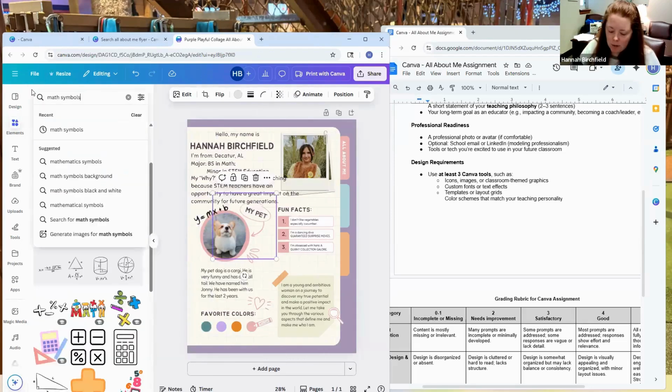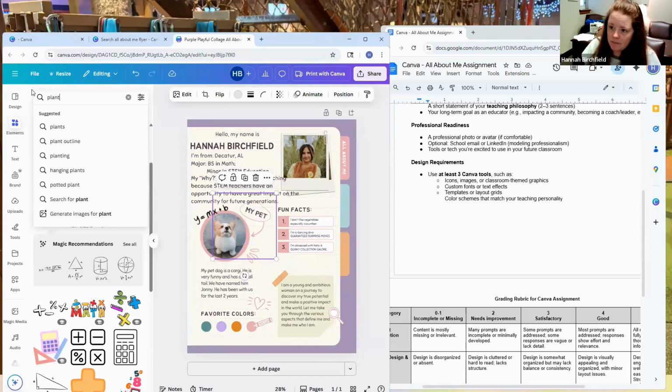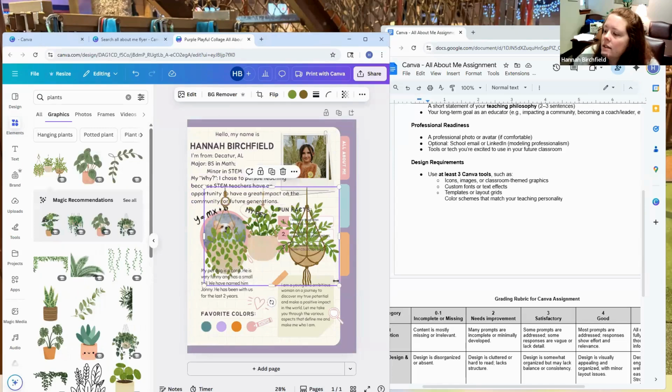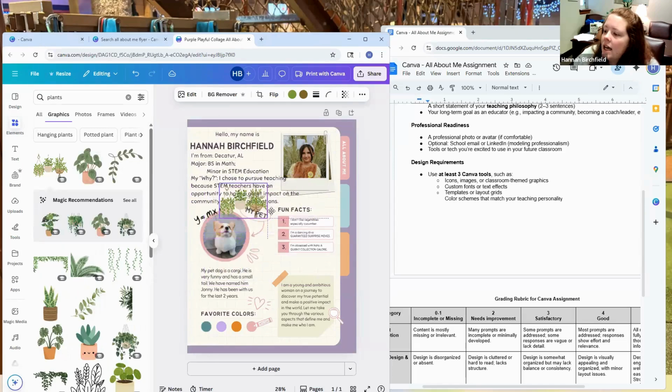Let's do one more. So let's do plants because I like houseplants. Oh, this is cute. Oh, this is really cute. Okay, let's do this one. So there's that. And I may have this hanging over here since my hobbies is houseplants, and I'll discuss that later.